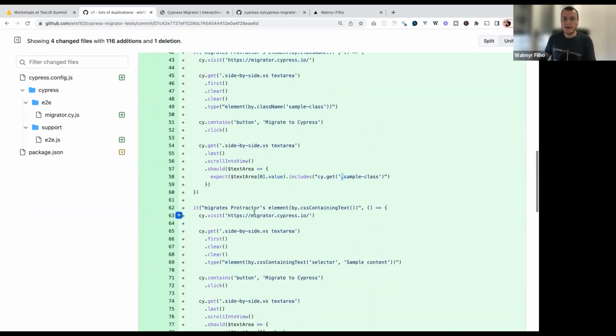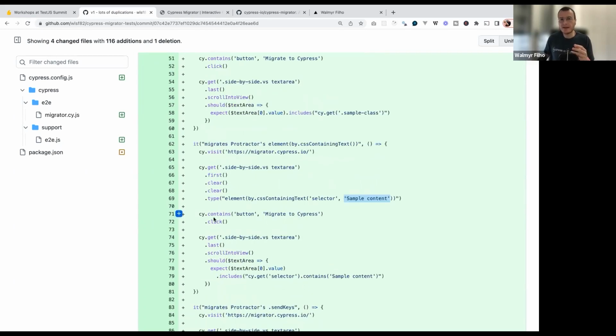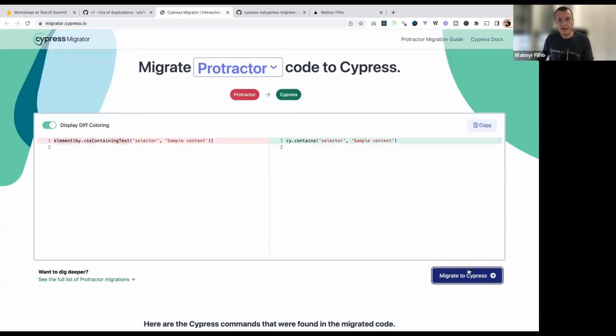Then Protractor also has a command called CSS containing text. So I can identify an element by its CSS and the text content, right? So like here I type element by CSS containing text, the selector and the text that I want this element to have. I click the button and I check that it is transforming into cy.get selector .contains sample content. This is how it was when I tested the application for the first time. You see that if we copy this specific thing here, and we type it here, and we tell migrate, nowadays it's just a cy.contains with two arguments, the selector as the first one and the text as the second.